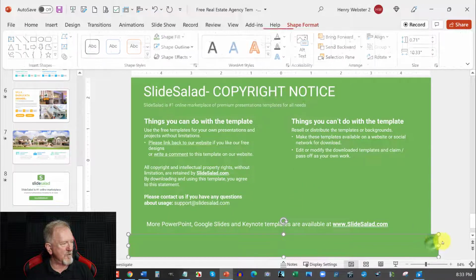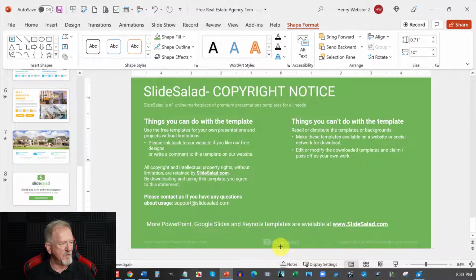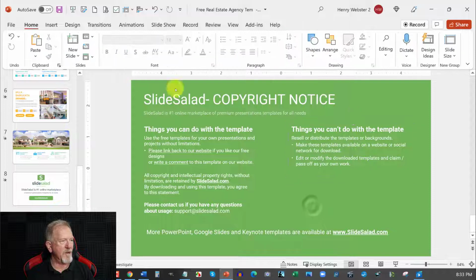You can also click on the shape and bring it in so it's more accurate to the size of the shape of the PowerPoint presentation, and you can bring that up to match it. There we are. And now it is completely covering it, and you can edit all this other information. That is Slide Salad.